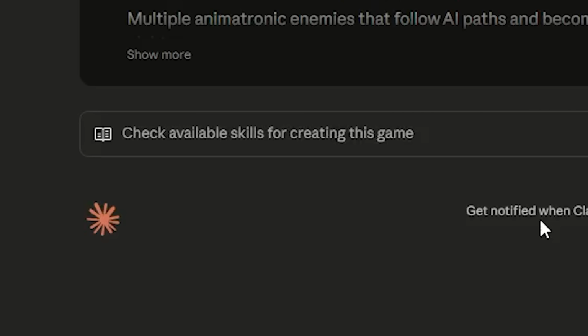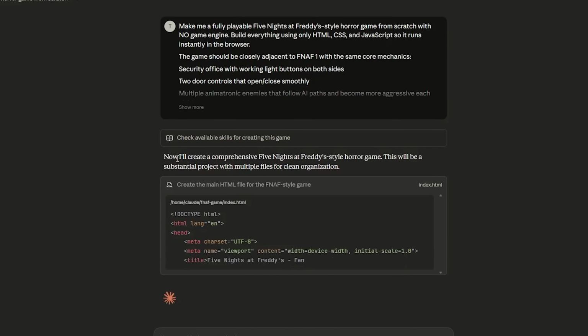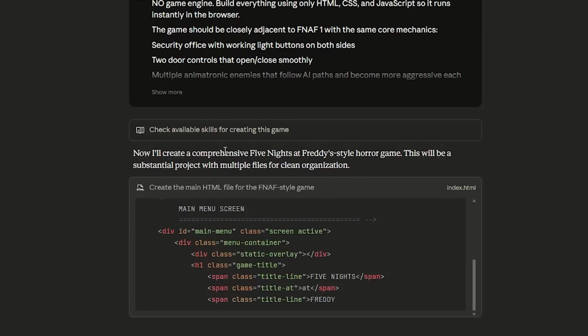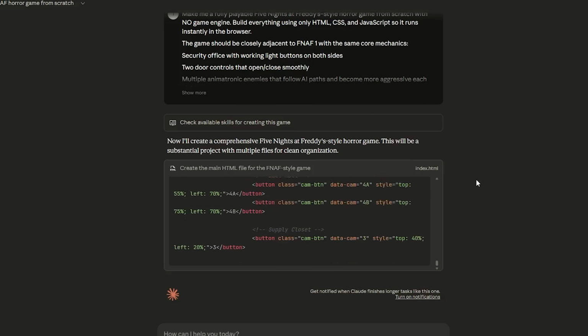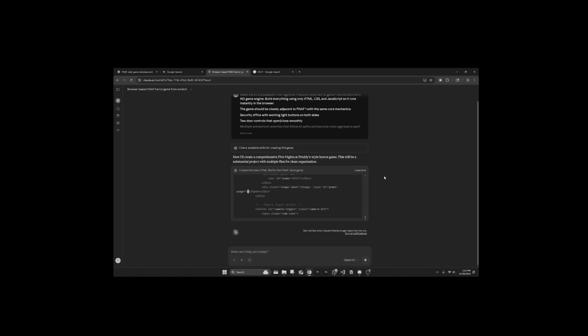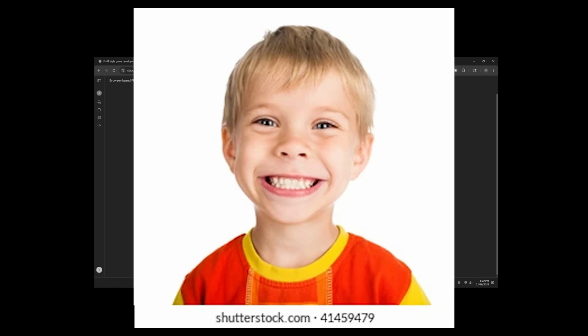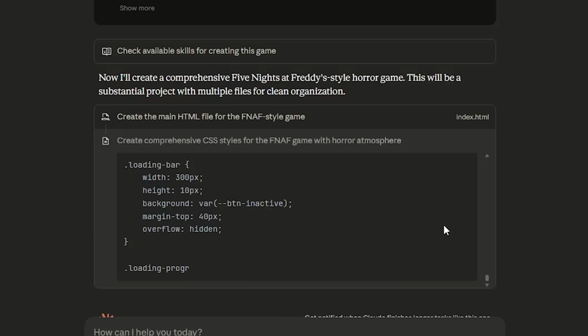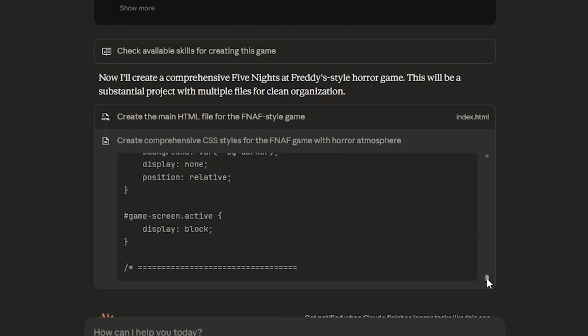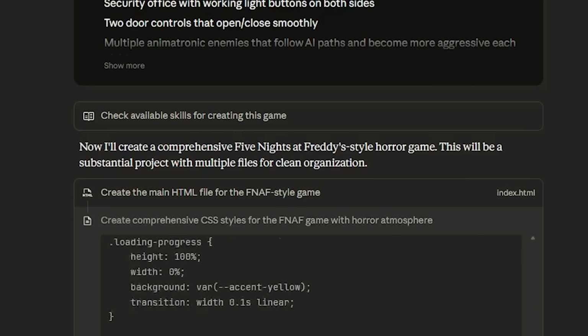Check available skills for creating this game. What the heck? Oh, it got straight to work. Okay, now I'll create a comprehensive Five Nights at Freddy's style horror game. For the amount of money I just spent on Opus, if it's not amazing, we definitely need to have a conversation, me and you, because you guys said Opus is way better than Gemini 3. Yo, this thing is coding up a storm. It's definitely way faster at coding than Gemini and ChatGPT, because it's going crazy right now.